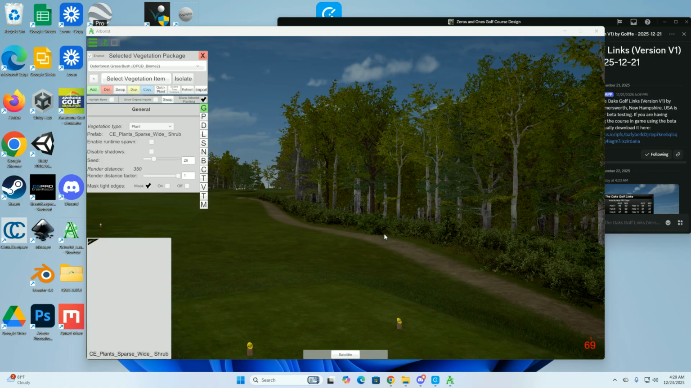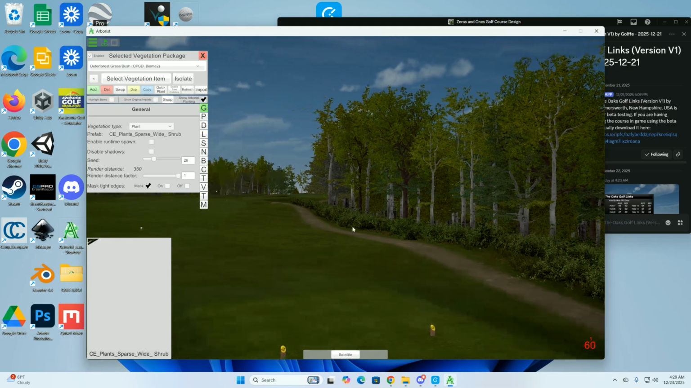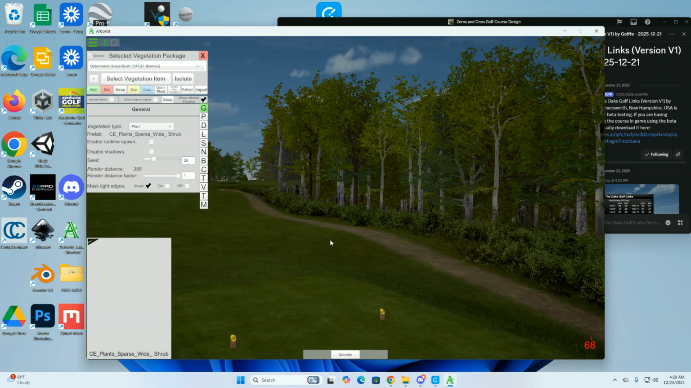All right, so we're back. I've reduced those smaller grasses. You can tell you can't even see anything that I've done. So I've definitely increased your performance a little bit with that alone.